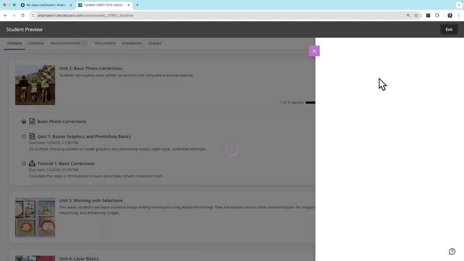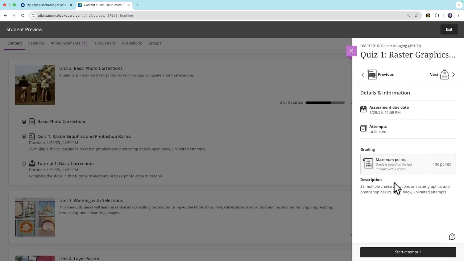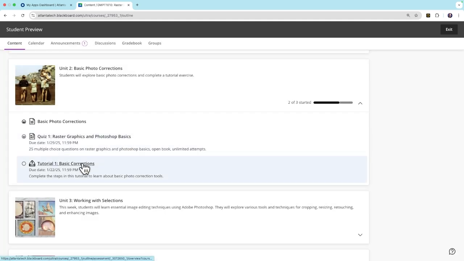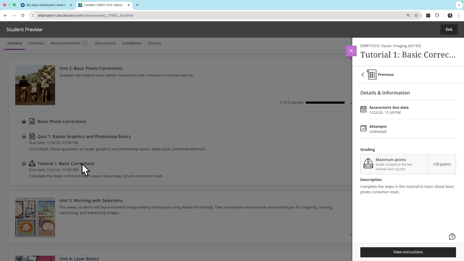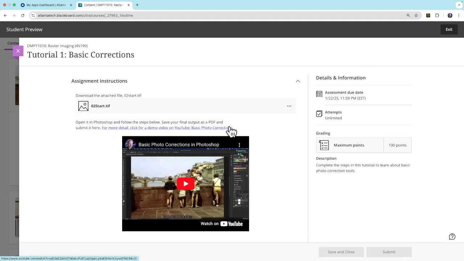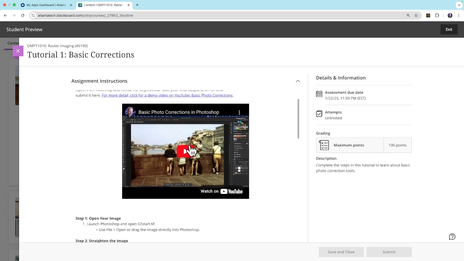And then from there, you'll take this raster graphics overview quiz, 25 multiple choice questions, open book, unlimited attempts, and then you'll do this tutorial. You may do them in any order you like. This tutorial is basic corrections in Photoshop, and all the tutorials pretty much work this way. You'll download an image right here, O2 Start, click the 3 dots and then download. And I've made a demo video that you can watch.